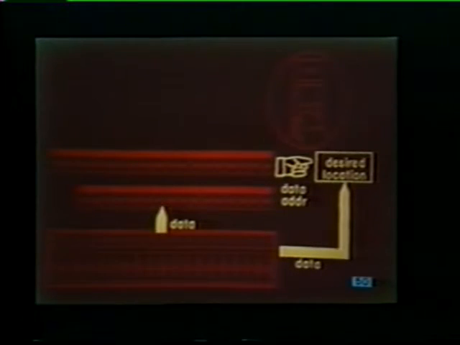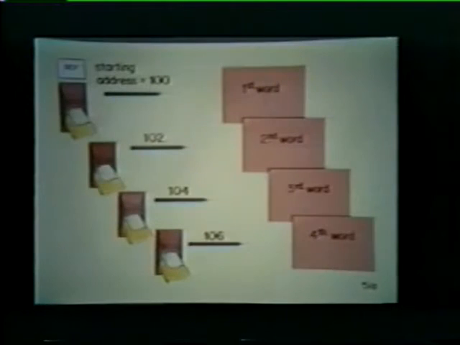Do you think we could deposit several words in successive locations? Let's try. We'll begin by assuming that we want to deposit the first word in memory location 100. We place 100 in the switch register and press load address. This establishes our starting address.